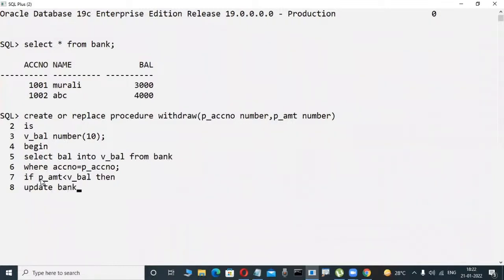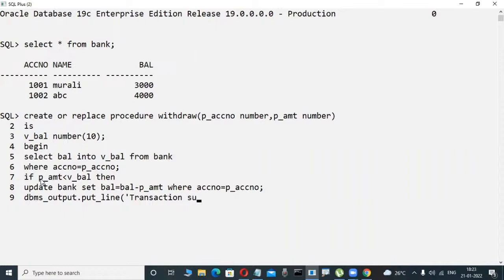Update table name, set balance equal to balance minus p_amount. Some coding is there, okay, fine. Now check it out. Here I am writing some message, same like in Java or .NET, some messages I try to display. Your transaction is successful. Don't worry about this one, just observe it here.